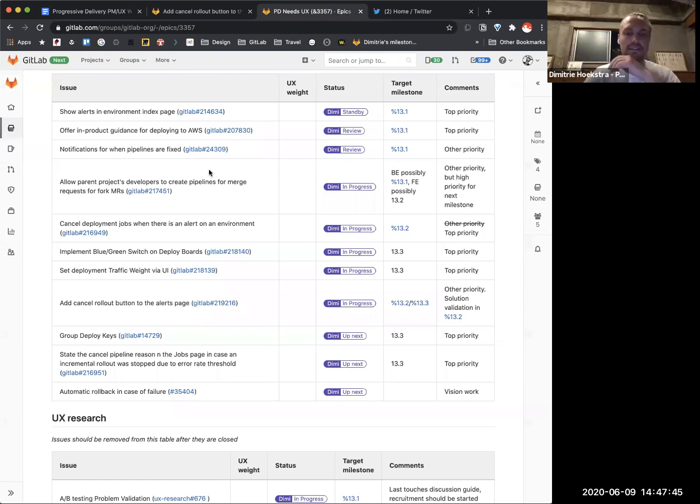Currently, when we look at the PD Needs UX review epic, we already looked at this in the one-on-one, Orit. But if I look at what needs to still be worked on in 13.1, it's basically these 2 issues, which is fine. I'll get to this as soon as I can. I don't think this is a huge amount. But then in 13.2, the issues that I need to work on targeting 13.3 are these 5 issues. It's implement blue-green switch deploys, set traffic weight UI, add cancel rollout, group deploy keys, state cancel pipeline.